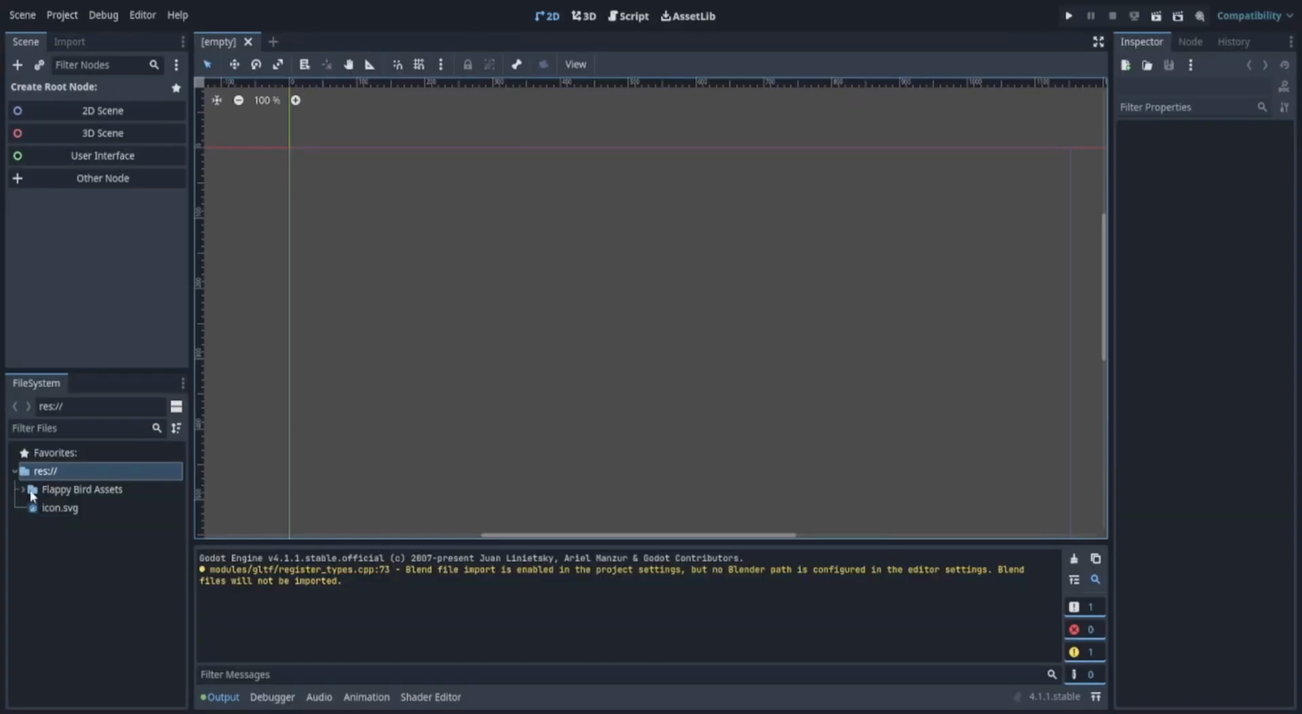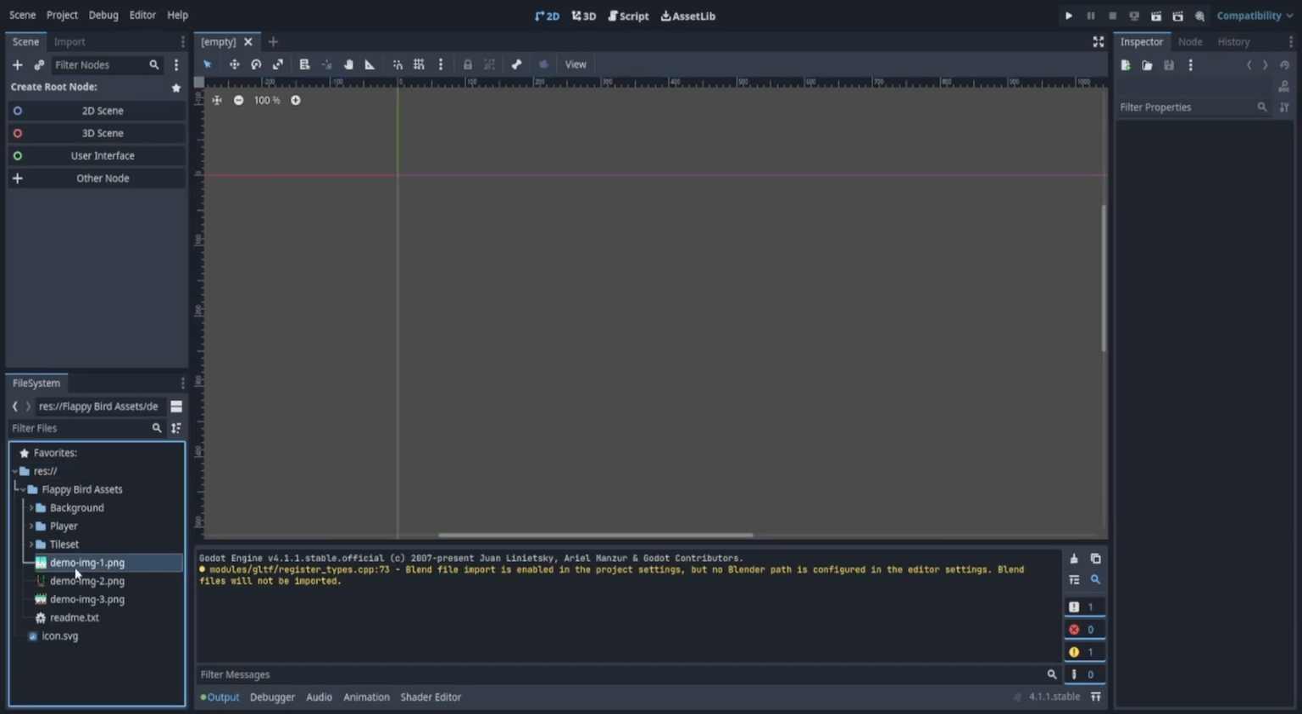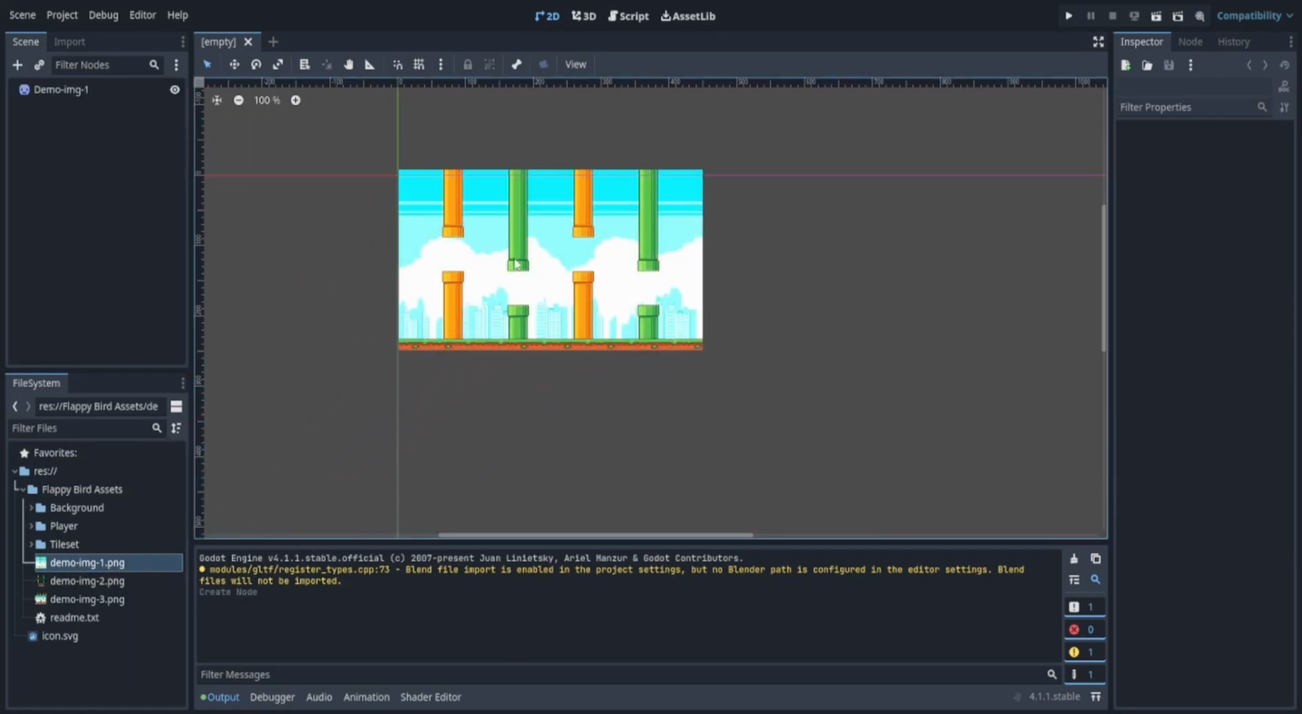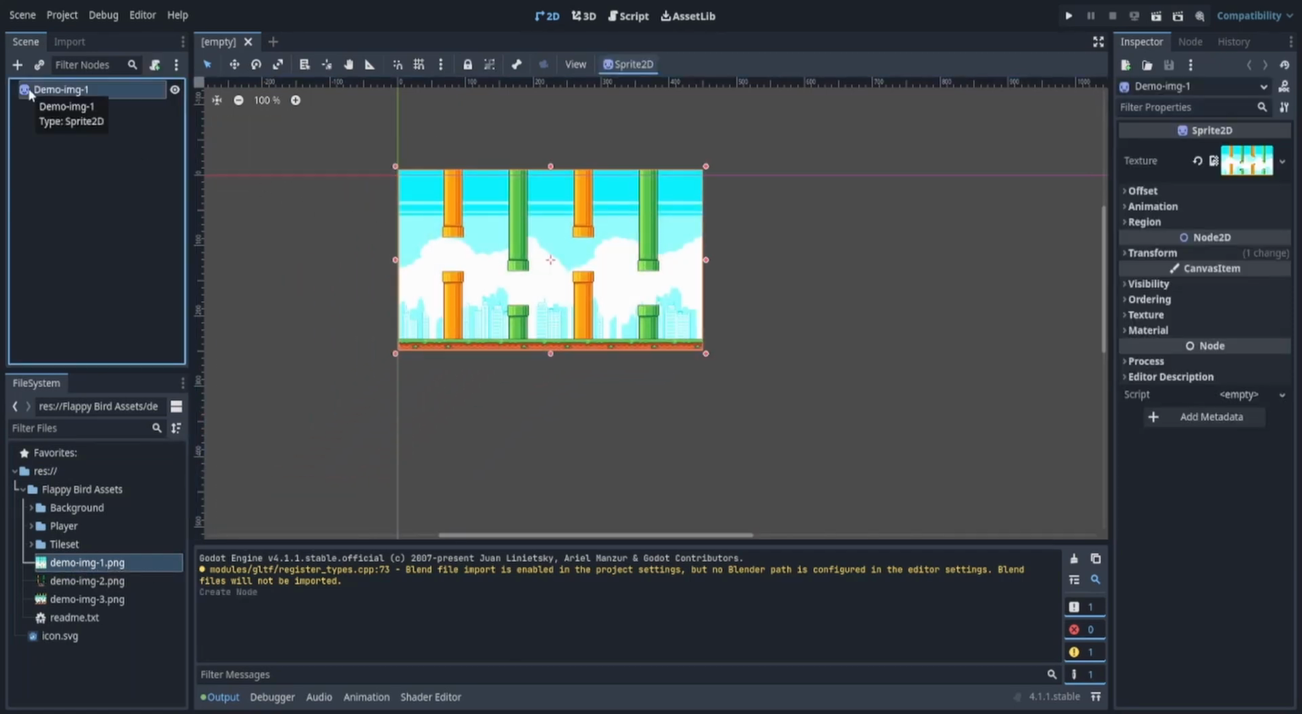Now, we might instantly see a problem. Now, the first problem we see, I'm going to drag one of these pictures onto my screen. It's going to turn into a sprite on the top left.